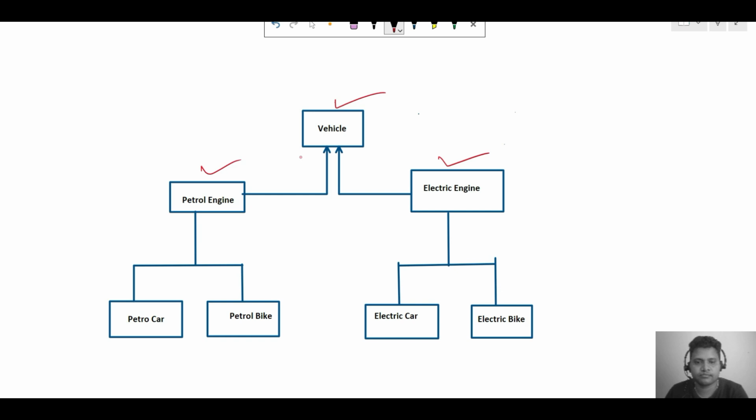Under that we have two types of vehicles, car and bike, so we need to create the petrol car and petrol bike. Similarly, for the electric engine, we need to create the electric car and electric bike. Up to this it is fine. Now where is the problem? Now I'm telling where the problem is.